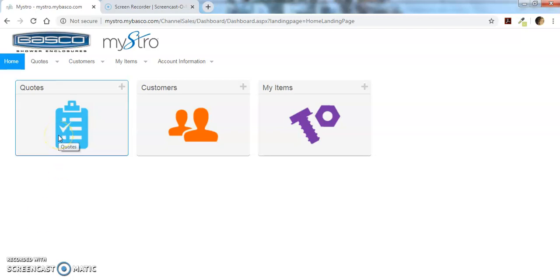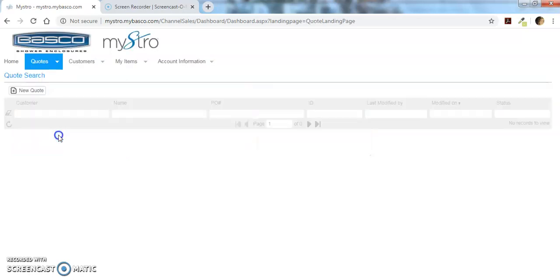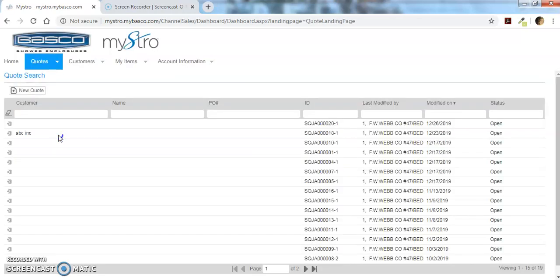From the home screen, click on the quote icon in the center and it will bring you to the quotes section. From here, you can either start a new customer by clicking the new quote icon or utilize the many search fields to find a previously entered quote. Up to 15 quotes will be displayed per page. Once you have more than that, you can either use arrows towards the bottom of the page or start typing in one of the search fields until you find the quote that you are searching.